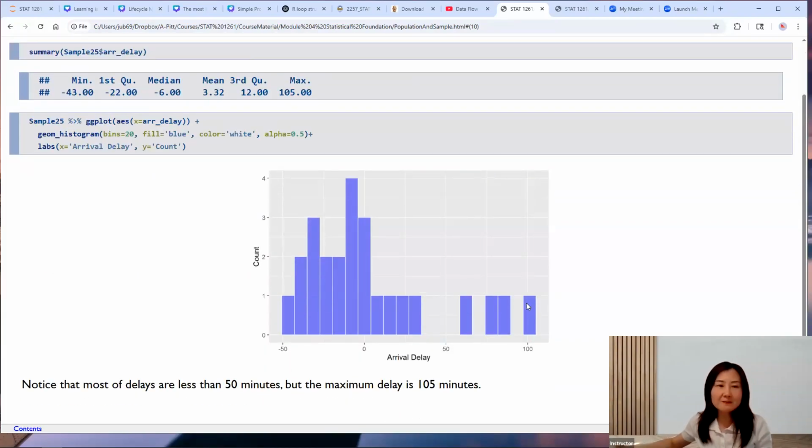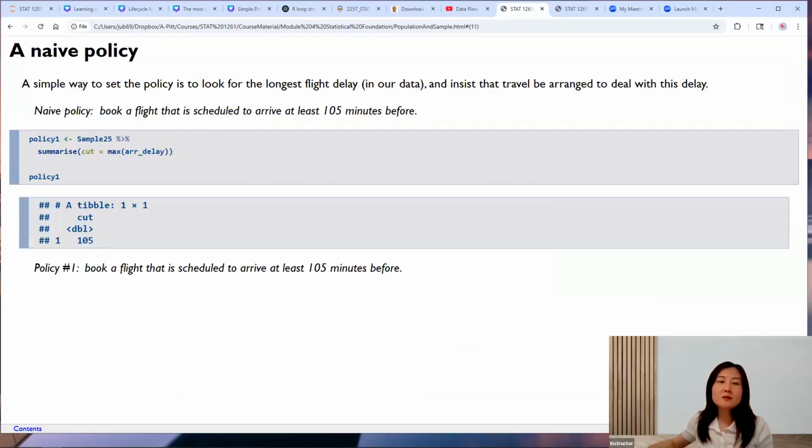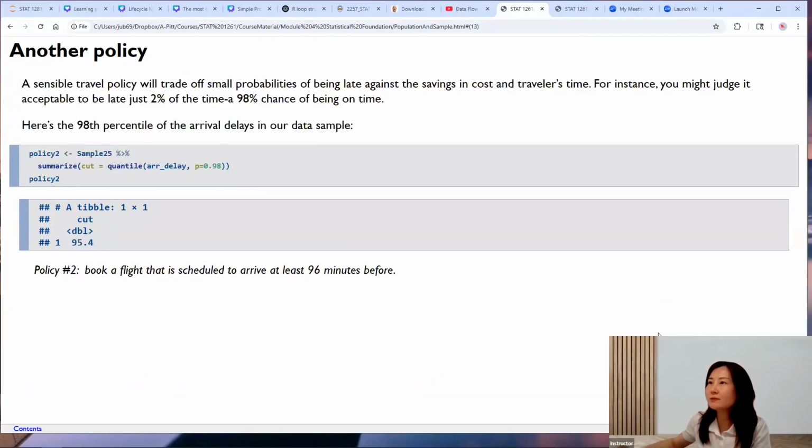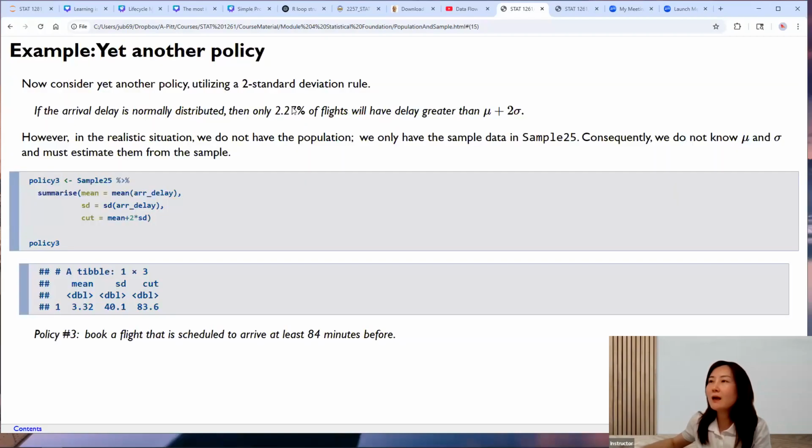From this histogram, we see that the data is severely right-skewed. Apparently, with so many outliers for such a small sample, the data probably is not normal at all. So the assumption is indeed invalid. We should not use the two-standard deviation rule at all. That's why it performs poorly.